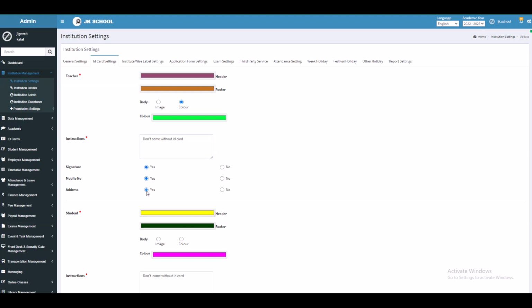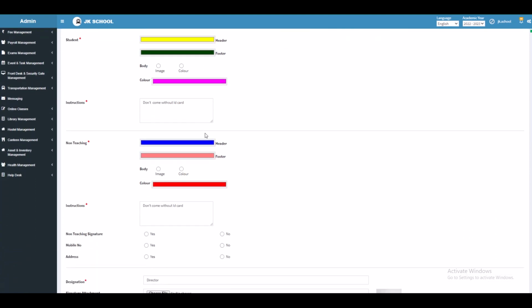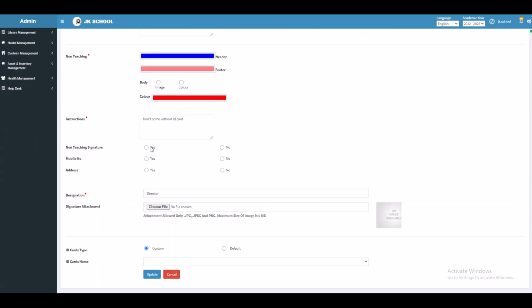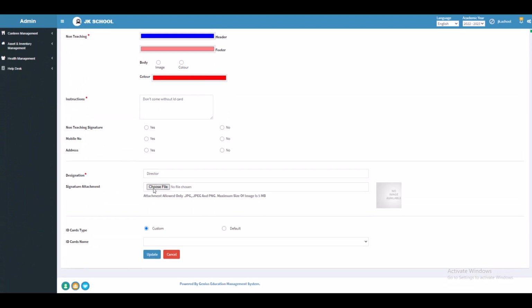Similarly, you can customize ID cards for students and non-teaching staff members. From here you can also add signatures to ID cards for different designations. Select the Custom option from here if you want to generate customized ID cards. Select the ID card name from here.